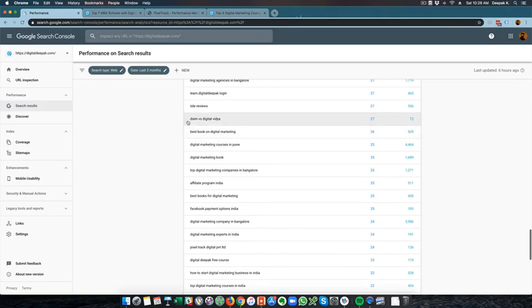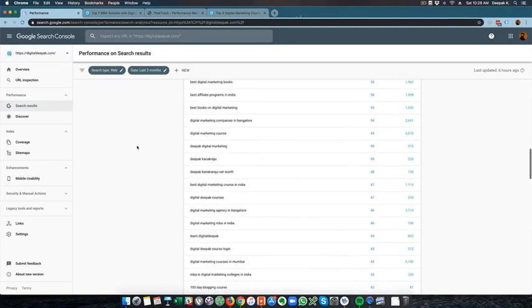Here you can see there are some versus keywords. I can do more such versus keywords. So these are the keywords people are searching for.